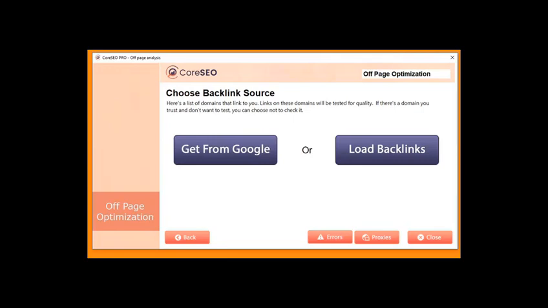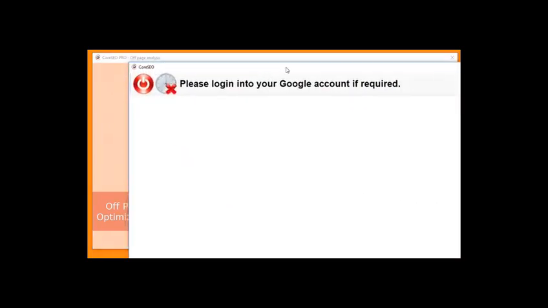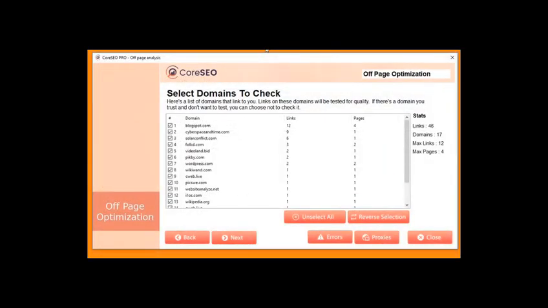So CoreSEO actually lets you get your backlinks directly from Google Webmasters, or you can even paste your backlinks. So if you're using any source like Ahrefs or SEOmoz or any other source like that, you can paste your backlinks also, or you can load them directly from Google. It's very fine, very easy and very automated. Let me show you how it's done. Click on Get from Google, click on Begin Now, and CoreSEO is going to start a browser instance, go right into Google Webmasters, automatically get all the backlink domains that you have and start checking them.